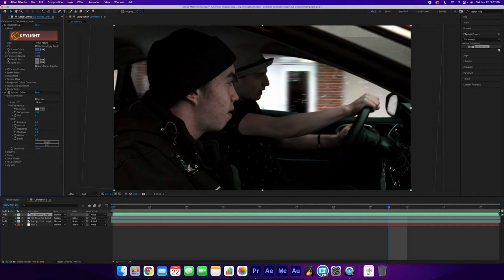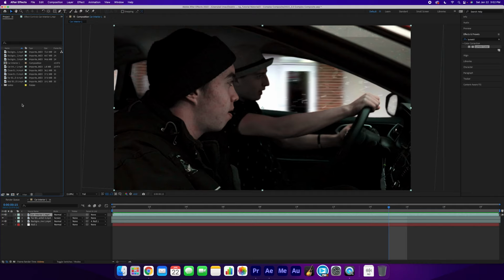So a bonus method that we're going to learn quickly right now is another tool that's important to the VFX workflow and the VFX pipeline. We're going to quickly learn about rotoscoping. Now, rotoscoping is another tool that we use to create a matte.